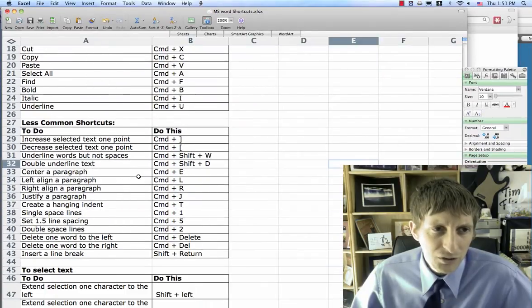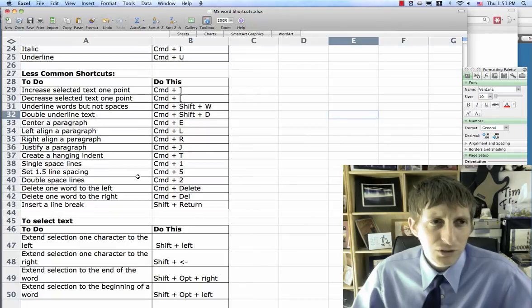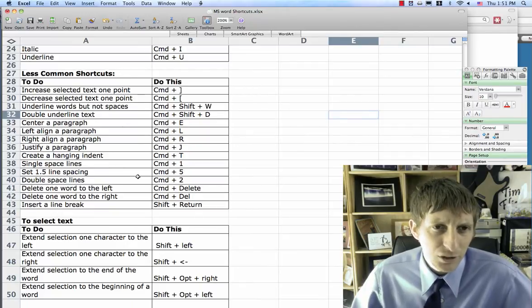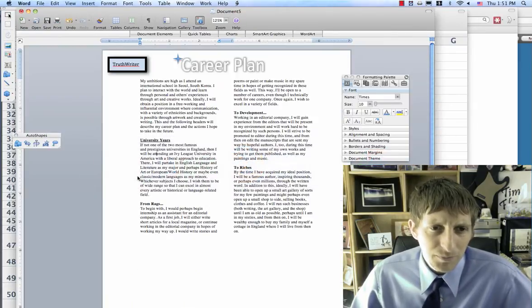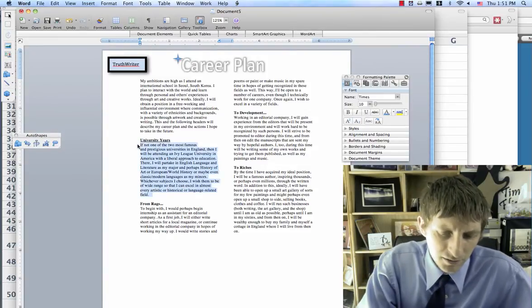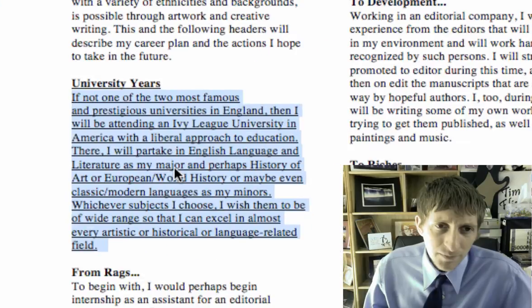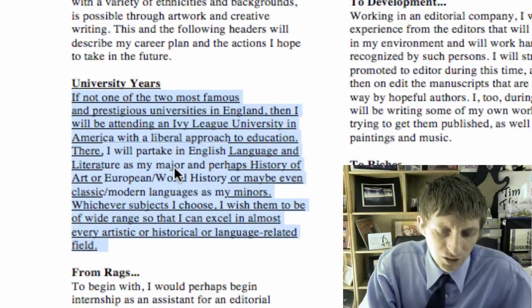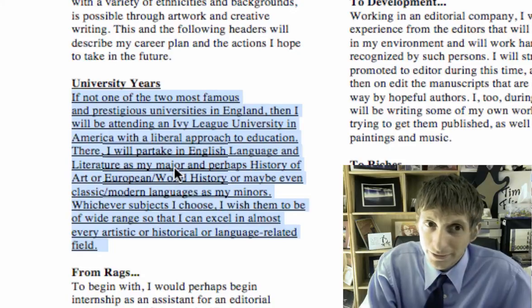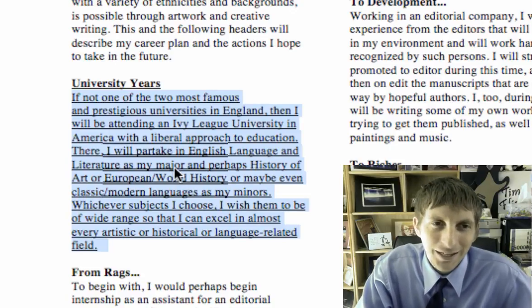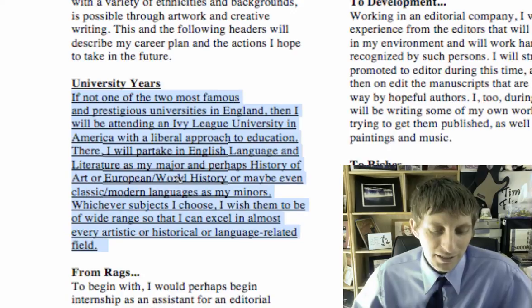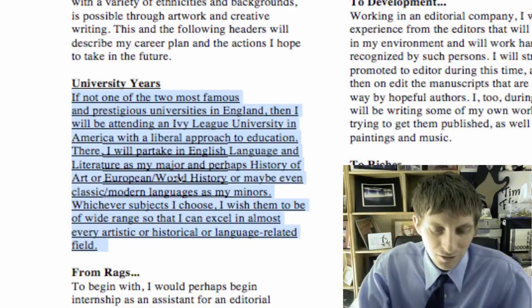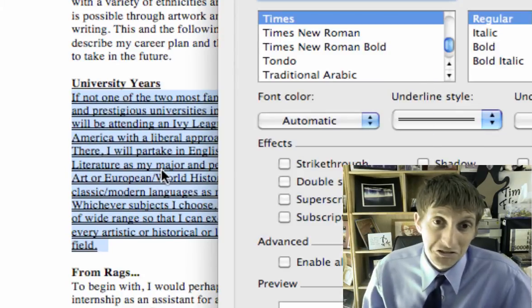So we're going to move down to less common things. All those are pretty much common, and these are less common. Now, Command-Shift-D, okay, see this? It underlines everything, okay? Command-Shift, what did I say? D is double underlined, okay? So now everything's double instead of single.